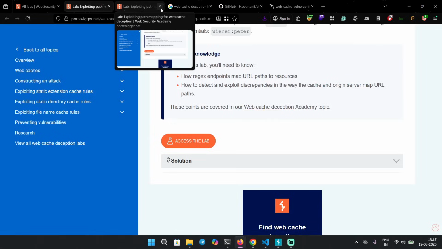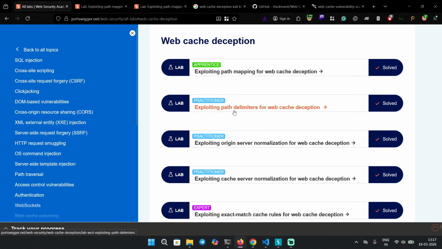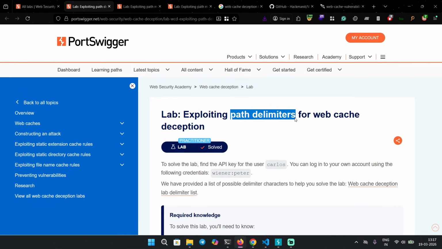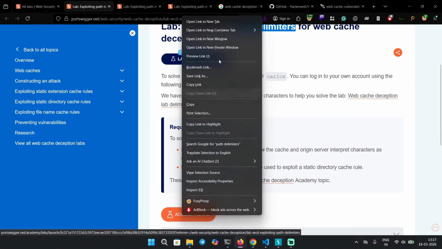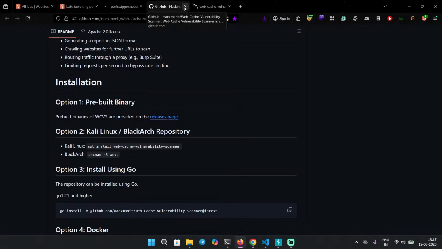Okay, so I'm gonna close this one for now, and let's try out this one, exploiting path delimiters for web cache deception. This one is medium level. So I've talked about what path delimiters are in the video where I covered this vulnerability, like manual testing and everything. So you can check that out from the I button right now if you want to. Let's access the lab.